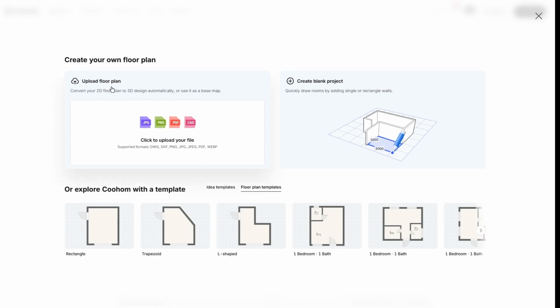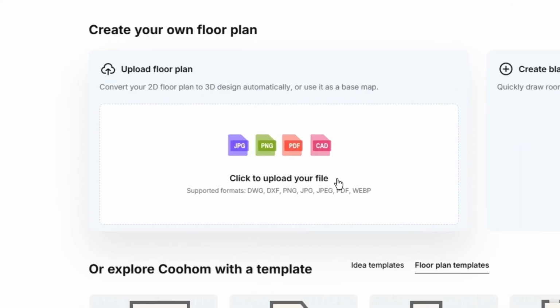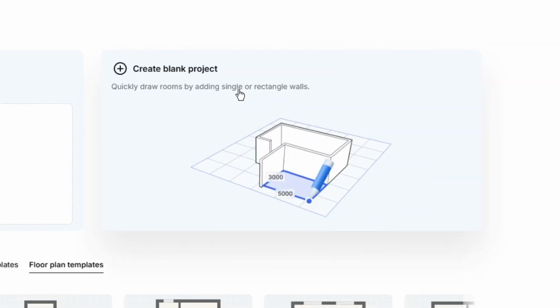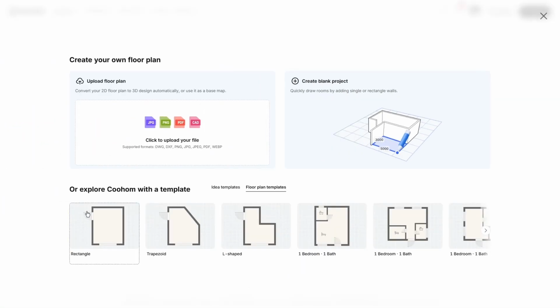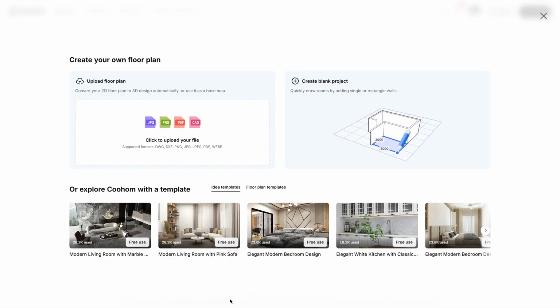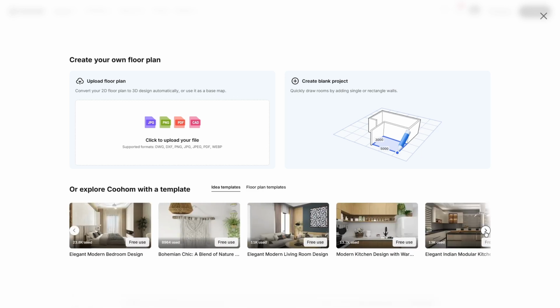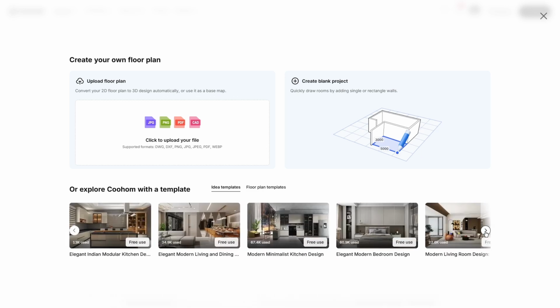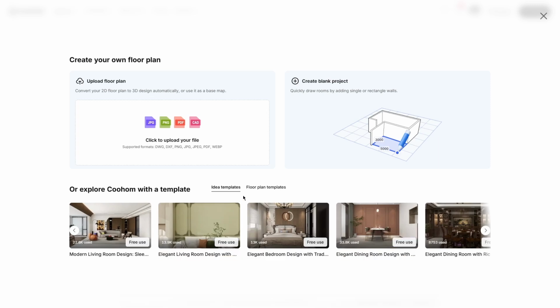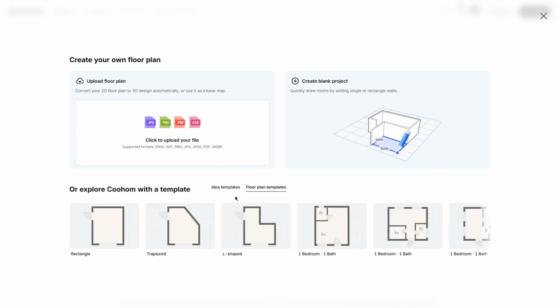So you can upload a floor plan if you already have a floor plan. So Coohom will accept JPEG, PNG, PDF, or CAD files. You can also create a blank project if you want to start from scratch, and you can also use their templates. So they have idea templates. So here we have like modern living rooms and other templates here you can use and start with these templates, or you can also use floor plan templates.